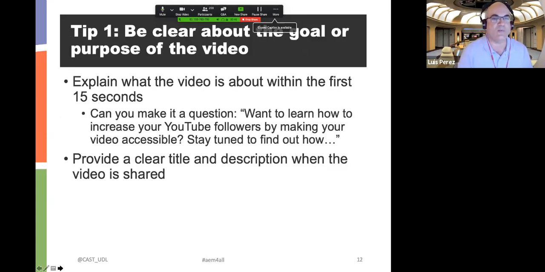So the first tip is really be clear about what the goal and purpose of the video is. And one way to do that is within 15 to 20 seconds of that video starting, it should be clear what this is about. So it's important to provide a quick overview. What is the topic that you're going to cover? In our video that we use for this webinar that's going to support it on our website, right off the bat, I tell you, this is an overview of tips for making your video more accessible. And then I share with you that there's 10 tips. So right away, you know what to expect.